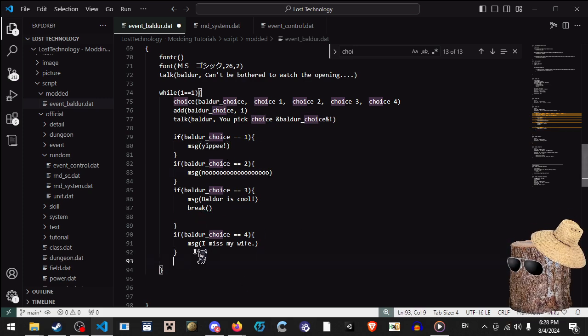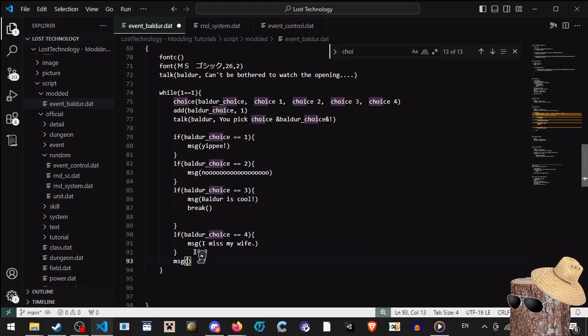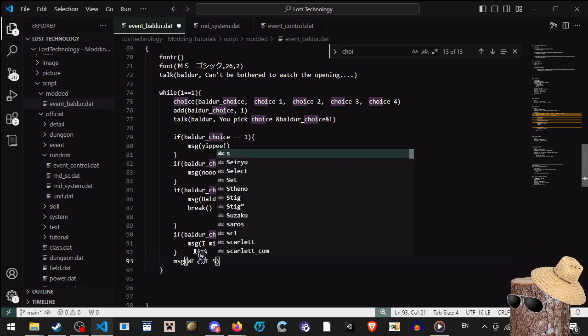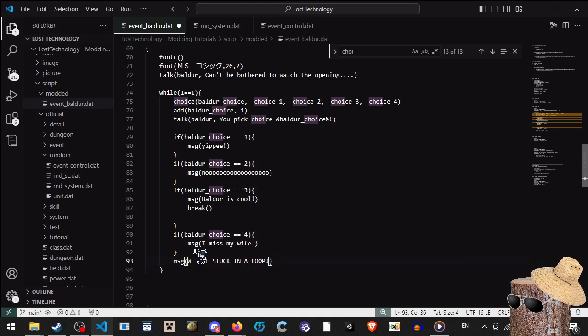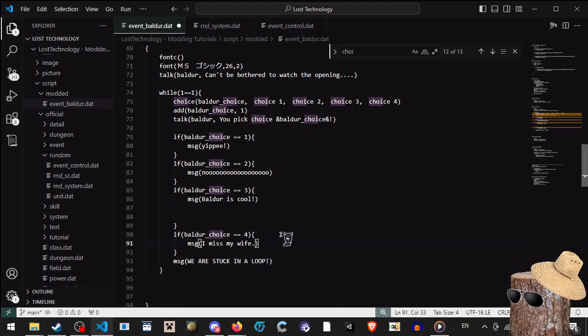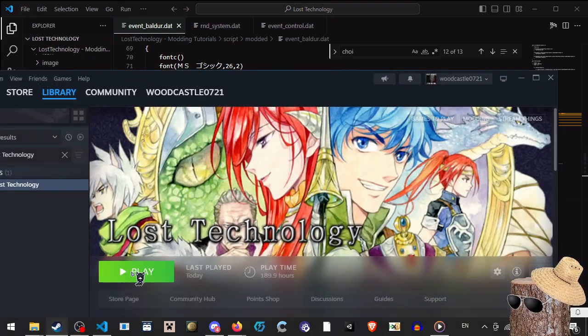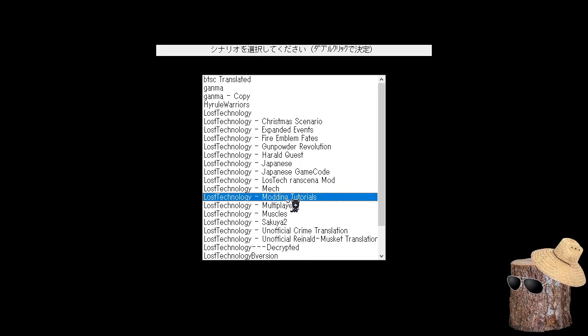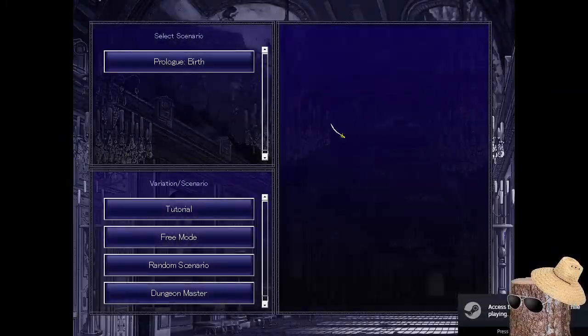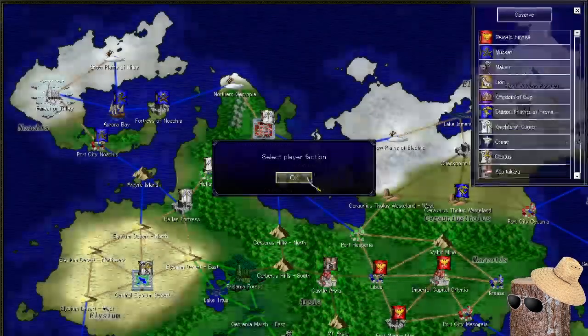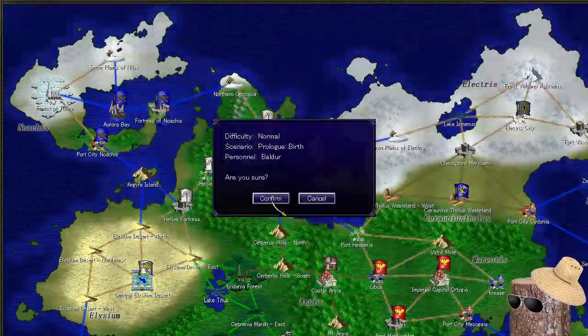So, I'll even do a message. Be like, we are stuck in a loop. Okay. Actually, I'll make it after this one. Okay, this time it'll be choice 4 that breaks it out. So now let's start and play. We'll do full screen. We'll do modding tutorials. Do normal game. Prologue. Okay. Pick Baldur.